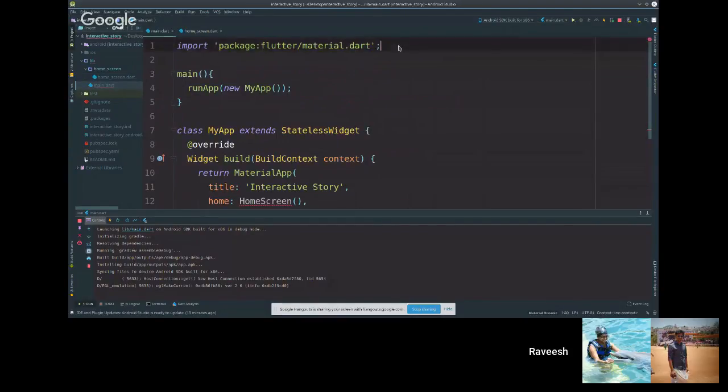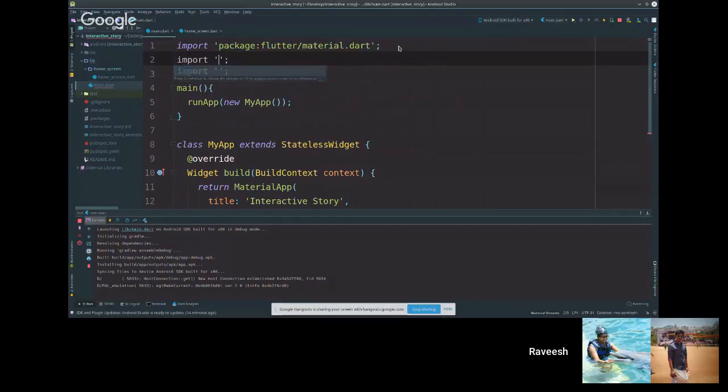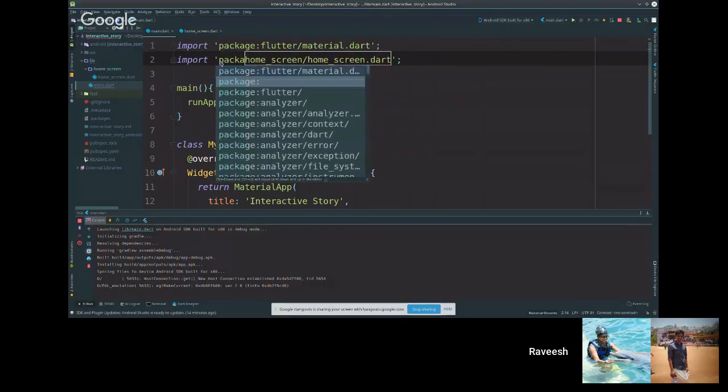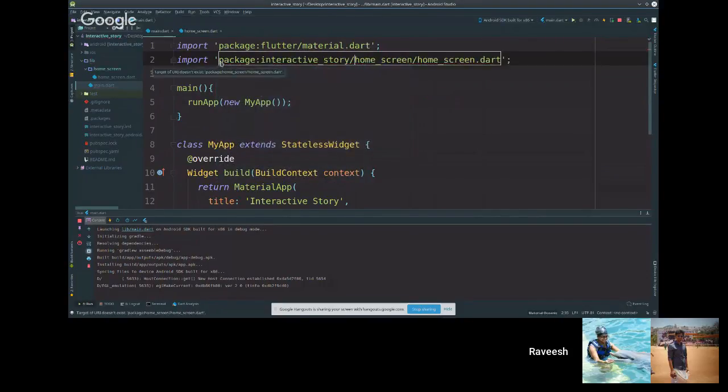Now this is what I was talking about, that when you import different files, you could do like home_screen/home_screen.dart. But when you are in main.dart, this thing applies only for main.dart. Never import it using relative paths. Use absolute paths starting from package:interactive_story/home_screen.dart. Otherwise you'll get some errors. You might get some errors, you might not, but it's always a best practice, at least in main.dart, to import using full paths instead of just relative paths.